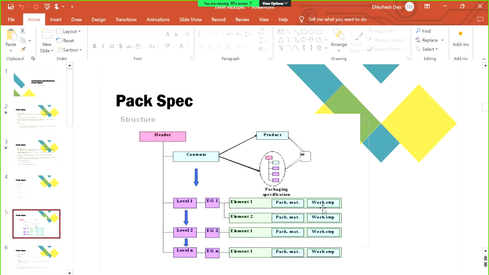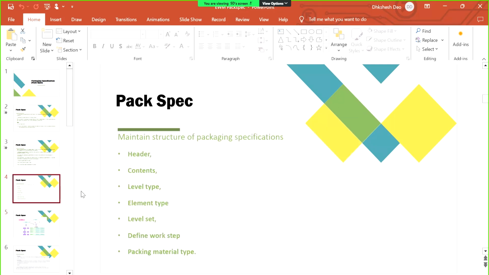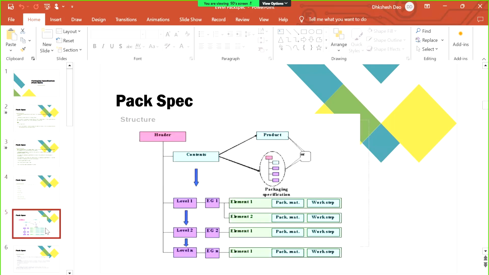So work steps is also required, like how you want to pack these things, what kind of activity you are trying to do. So this is called element. Once these two combined is called element, and this is at the level of this one. If you set multiple levels, level set is the terminology you use here. It means what are the different levels you are trying to define. Is this level 1, level 2 or level 3? How many levels you are going to put inside this one, the system can determine based upon the maintained master data.